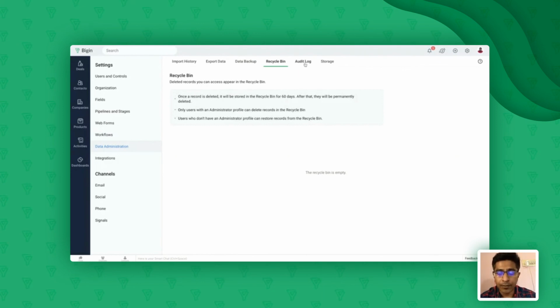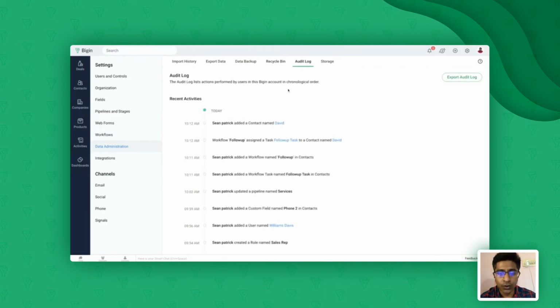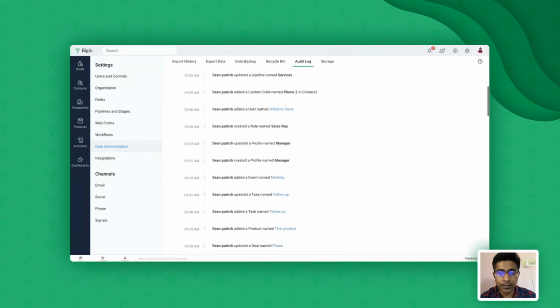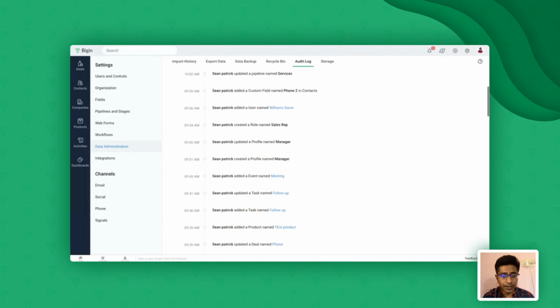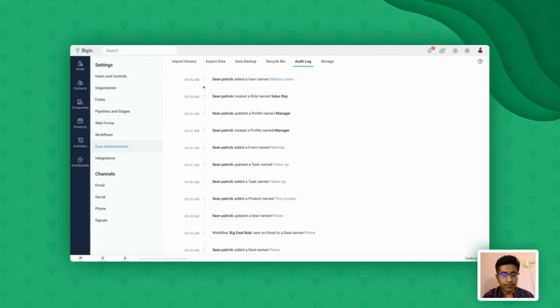And we also have an audit log, which will show you all the activities that have been done in your Begin account by any of the users in the organization. So you can go to the audit log as an administrator, and if you want to see what changes have been done, you can see along with the timestamp and the user signature as well, right here from the audit log.